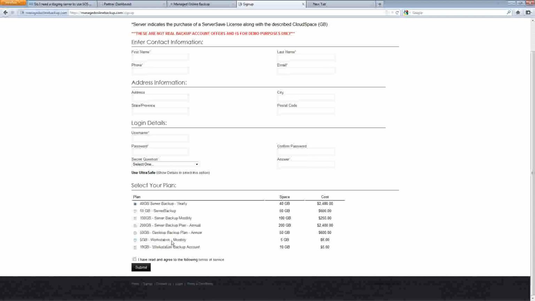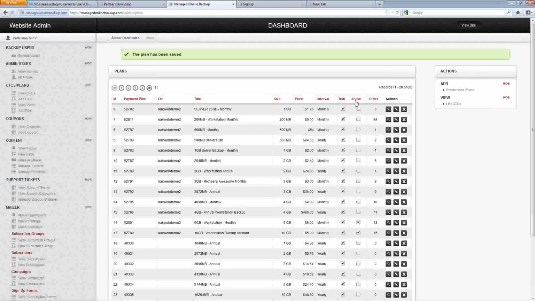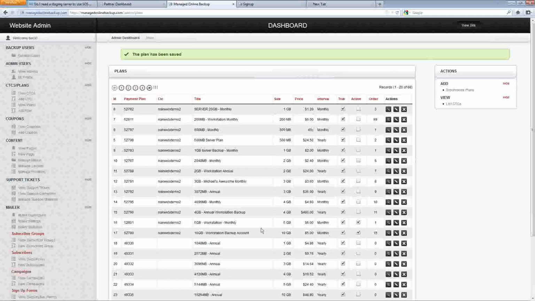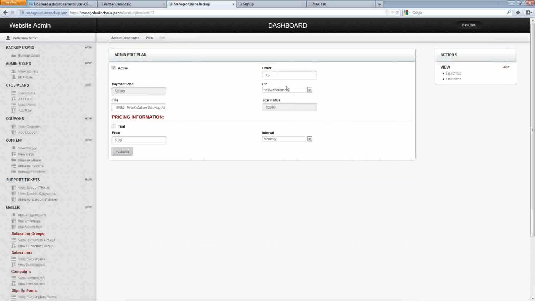So this is all out of order too. So let's say we want this 5 gig workstation monthly order to come up first. We come back. We have it right here. So we're going to hit edit, and then order we're going to change to 1. And then right next to it we have a 10 gig account. 2.